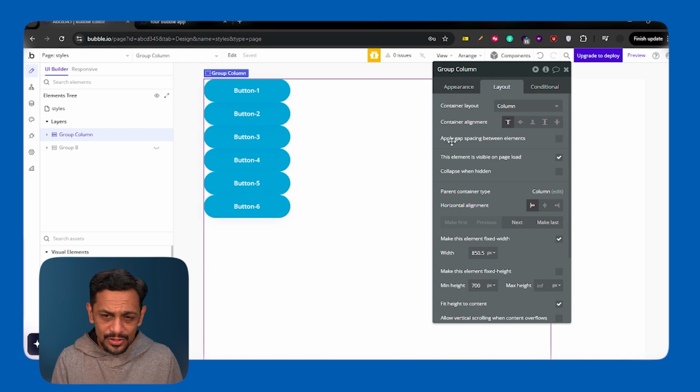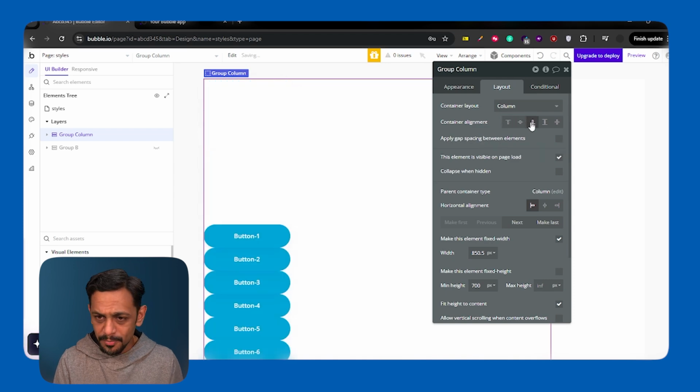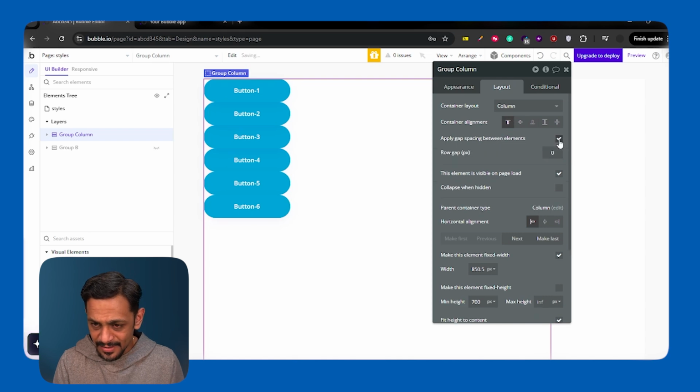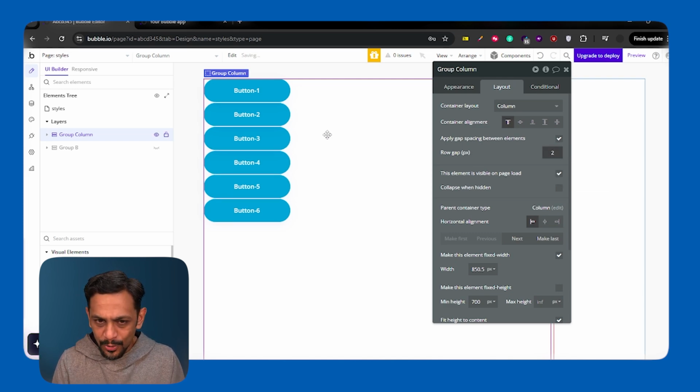And then let's go to apply gap spacing between elements, right? This is applicable only for the first three options. Okay, so let's understand what this is. I'll select this. It is asking you what the row gap should be. Let's see what this is. Let me add it as 2. You can see there is a 2 pixel gap added between each of these elements.